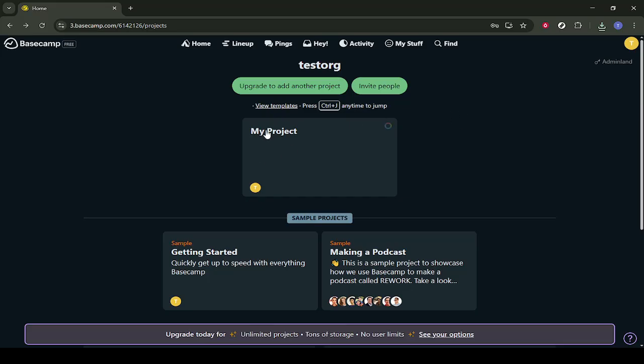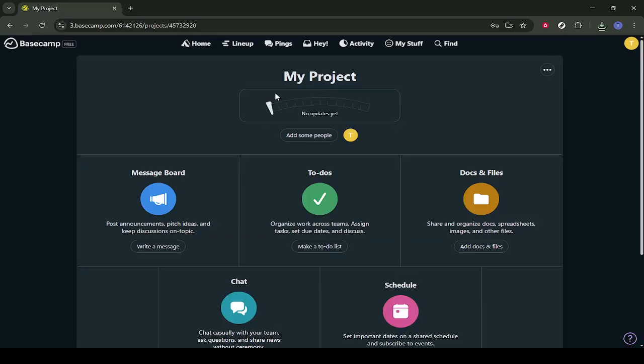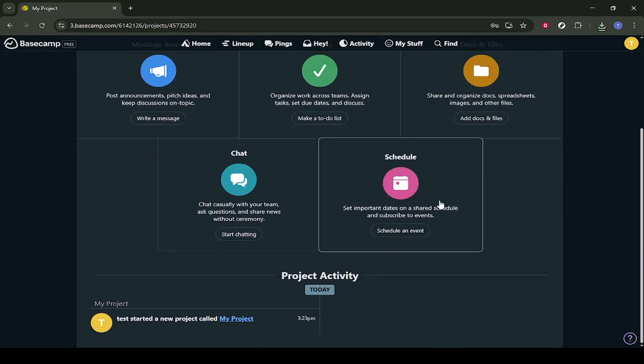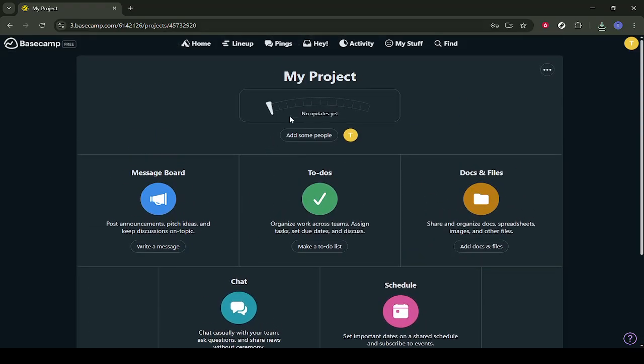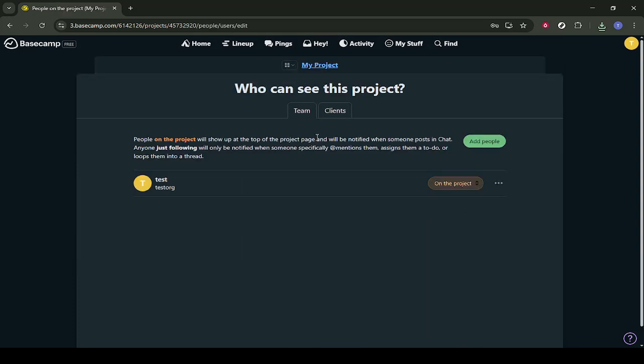This takes you to the project's main dashboard, where you see all the tools and activity related to that project. Once you're inside the project, look for the option that says Add Some People. This is usually found in the area that lists who's already on the project. Go ahead and click Add Some People. This is your entry point for inviting teammates, clients, or anyone else who should be part of this project's team.